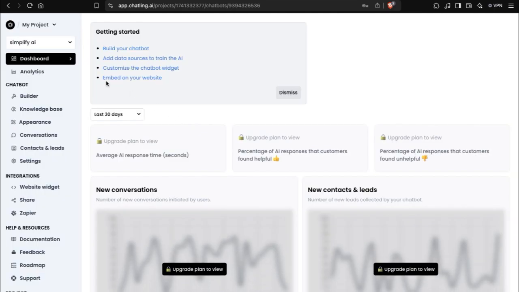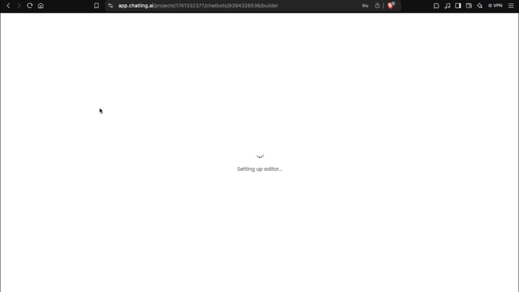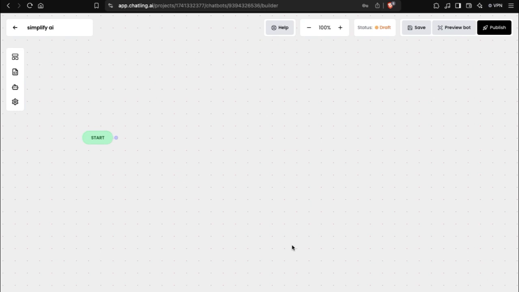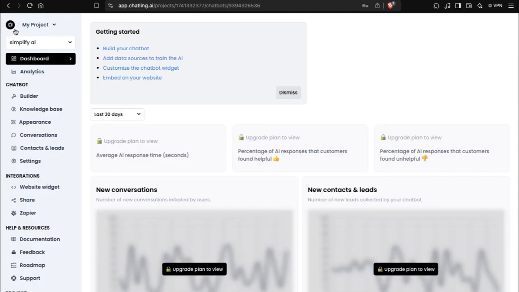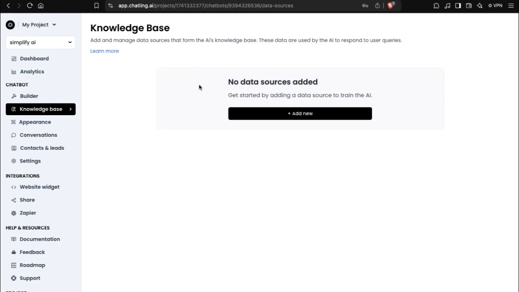Once you do so, you'll be sent over to the main dashboard. Now, once you are here, if you click on the builder, it will take you to the drag and drop builder to build out your chatbot. So that is something we're going to showcase in a bit. If you go over to the knowledge base, you can simply upload your data sources from websites to documents, which is really unique, and this is something that many other platforms do not actually offer.